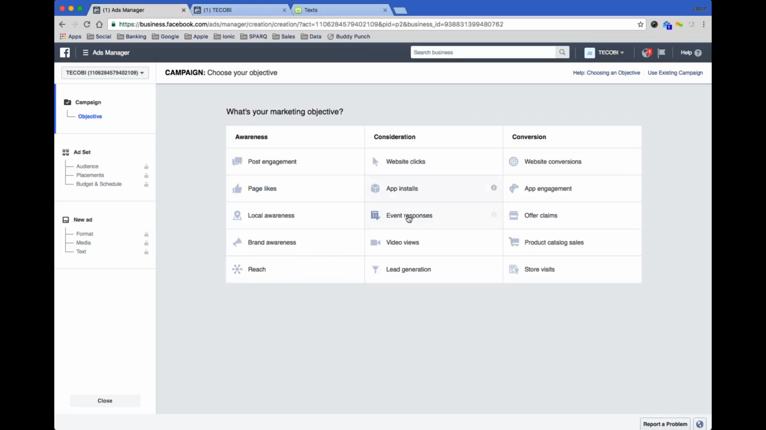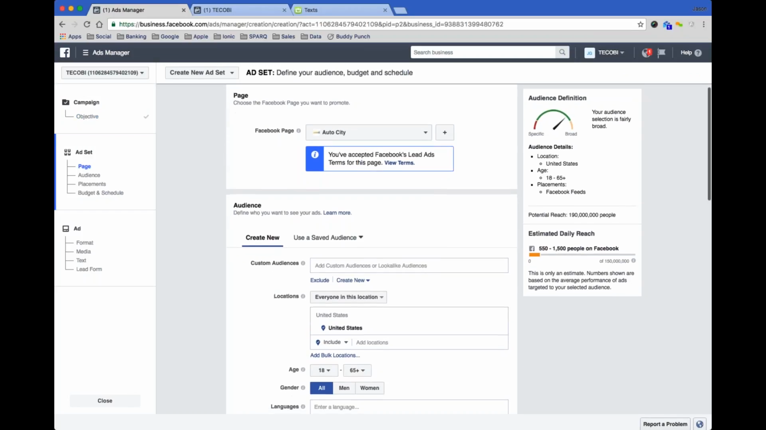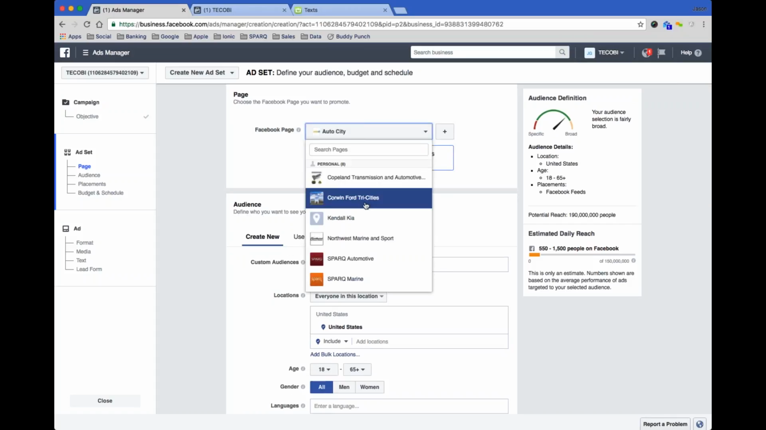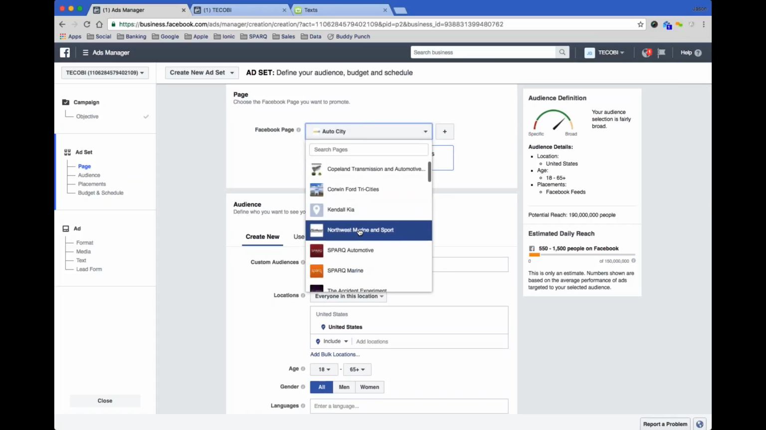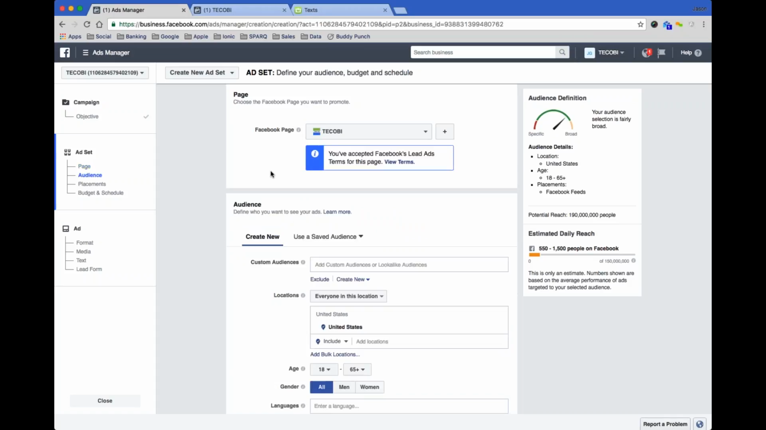Your normal options: website clicks, app installs, event responses, and whatnot. For lead generation, you're going to want to select lead generation. I'm going to just name this test lead generation. Click continue. You'll want to select the page that you're running the ads for. I'm just going to go ahead and select Tacoby as the page that we're going to run the ads for.